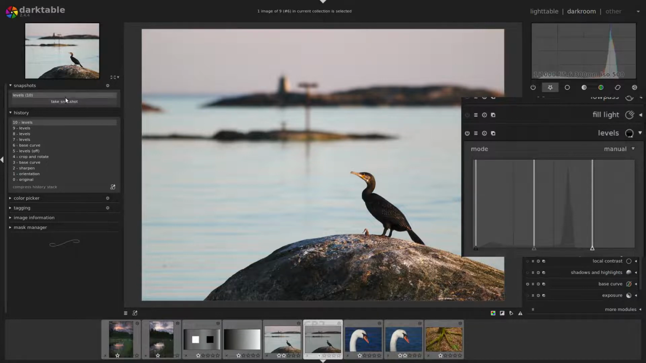I don't know why, but if we take a look at the snapshot we took from the automatic mode, then you see that this is darker, with less contrast. The bird's a bit brighter, and the sea is darker. I don't know why. I tried to ask in a forum about it, but I didn't get a reply, so I don't know why, but that's it.